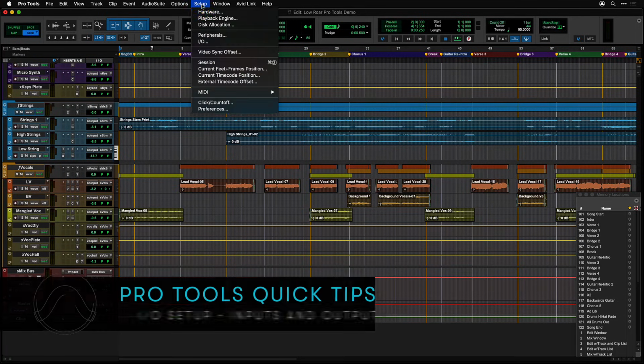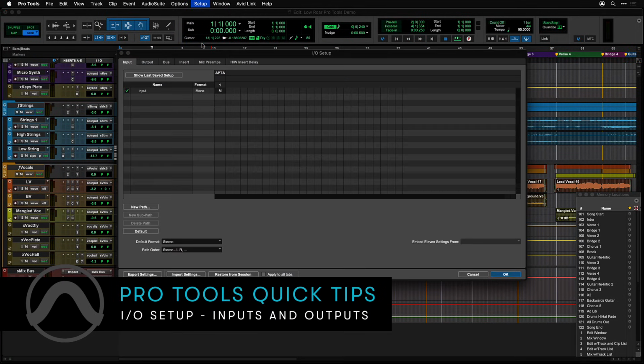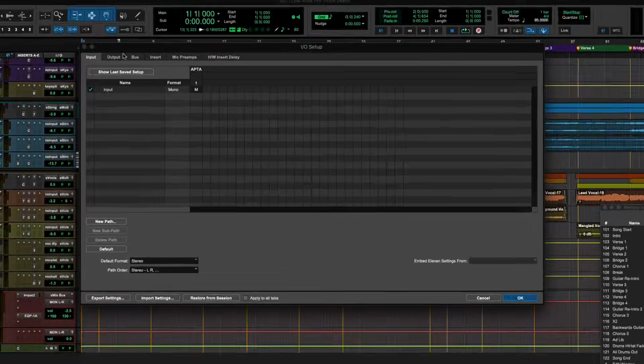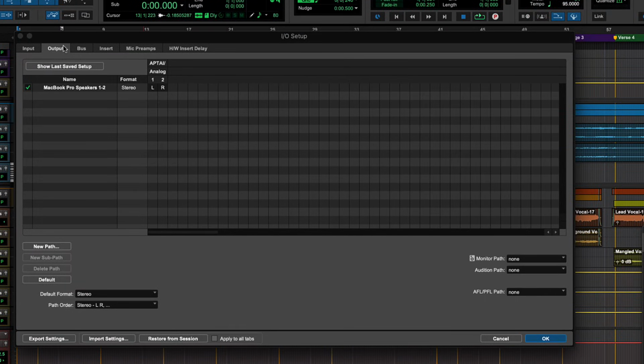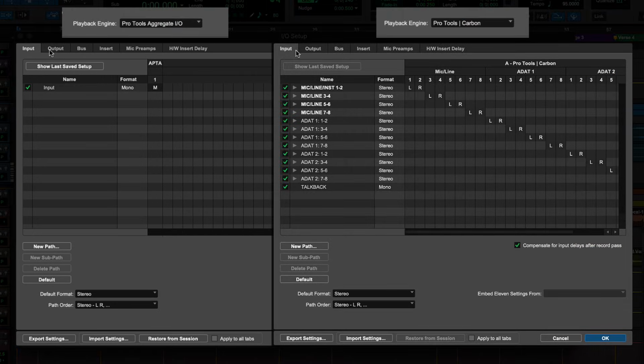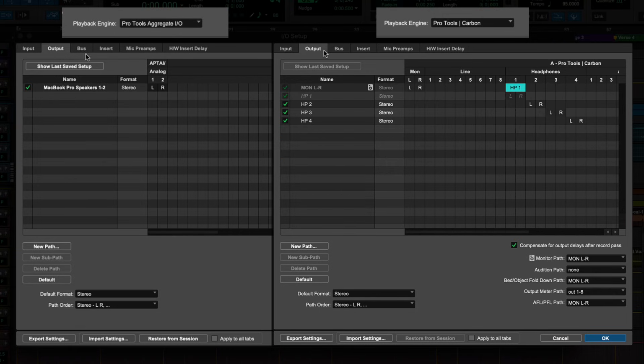The I/O setup in the menu bar under Setup is where you configure the inputs and outputs you will use with Pro Tools. The number of inputs and outputs will be determined by the audio device you have selected in the playback engine. The first two tabs in the I/O setup window are inputs followed by outputs.